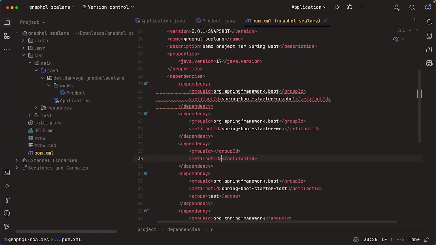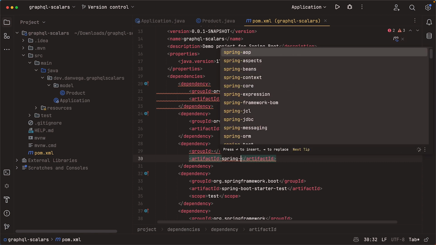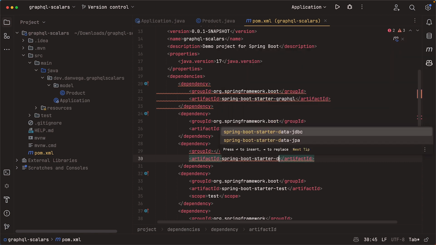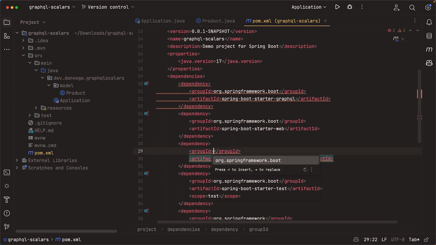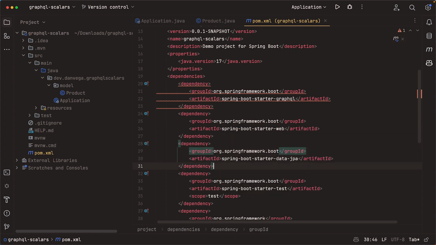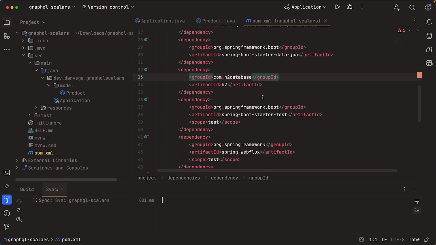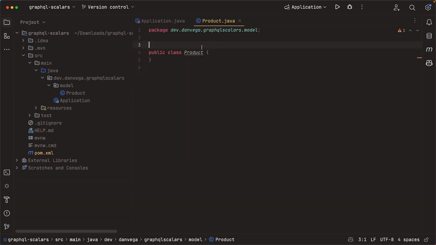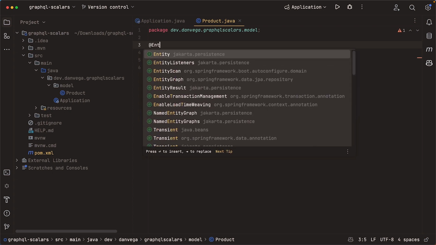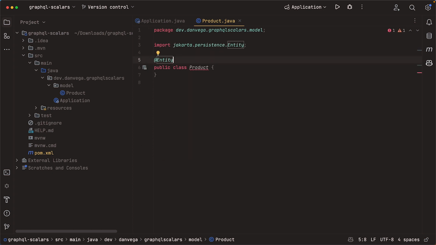So I'm going to add a new dependency for Spring Boot Starter Data JPA. We are going to grab that from there. And I'm also going to add a dependency for H2. And this is an in-memory database. I am just going to use Spring Data JPA to kind of simplify the data side of things. So we're going to use a product here. This is going to be a Spring Data entity. So let's go ahead and do that.